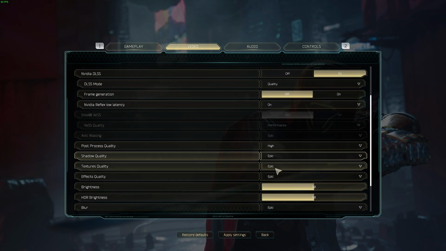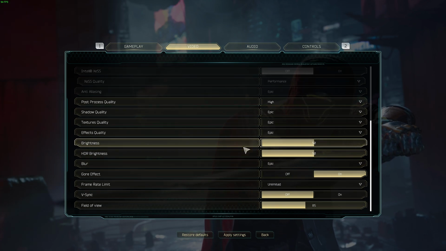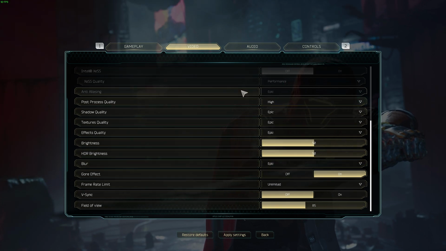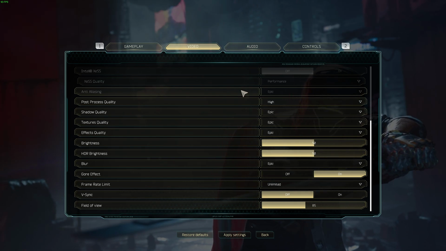Then, scrolling down, we'll start with some of the actual graphic settings. First of all, anti-aliasing. This option will be turned off if you're using any kind of upscaling, as it's automatically done for you in the upscaler, smoothing out jagged edges.